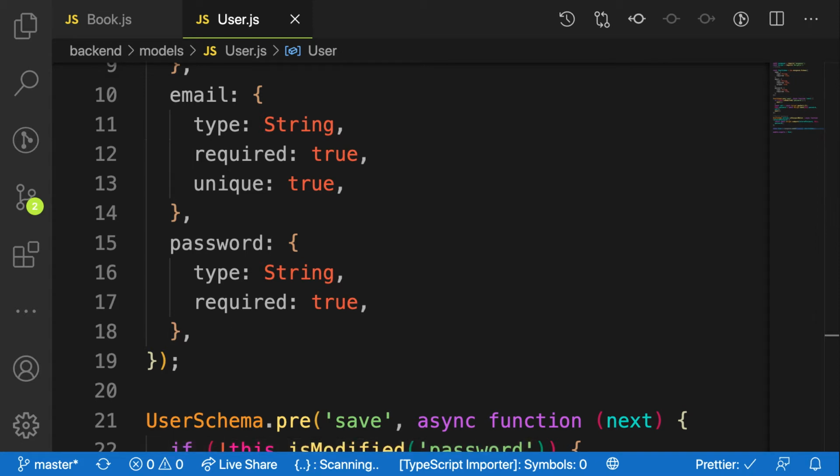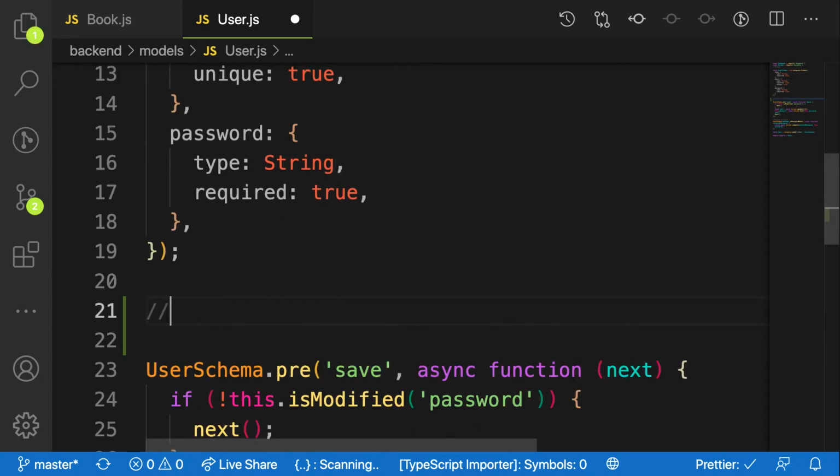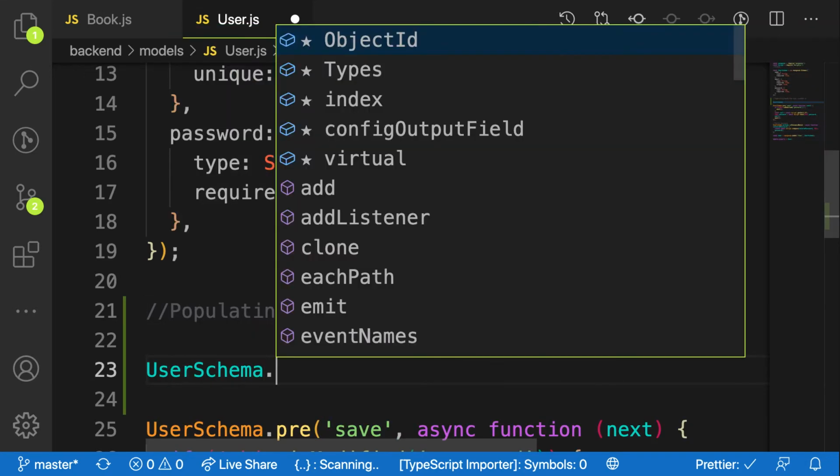The reason we are doing this is that we want to fetch a user by the books it created. What we are going to do is a simple syntax, but it's a little bit confusing, so bear with me. Let me have a label here called populating books the user created.